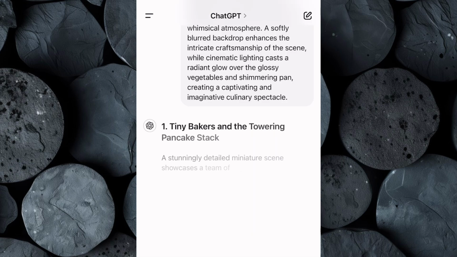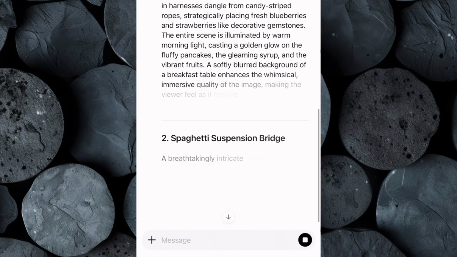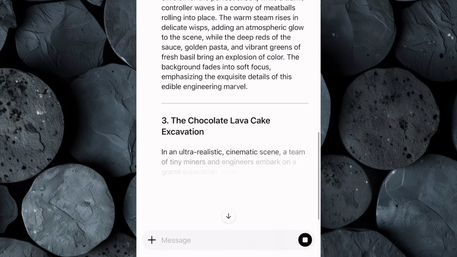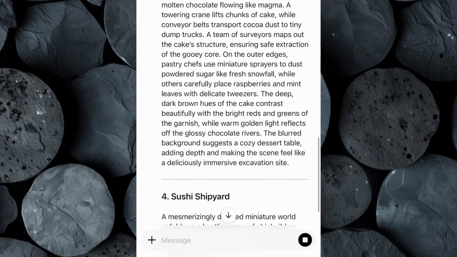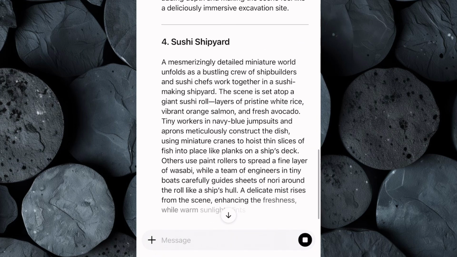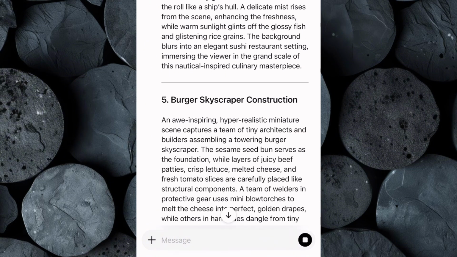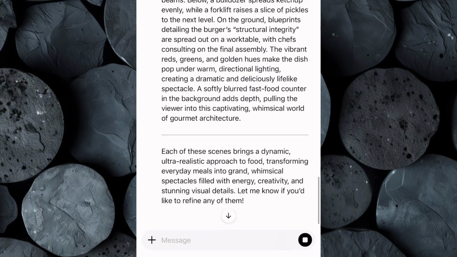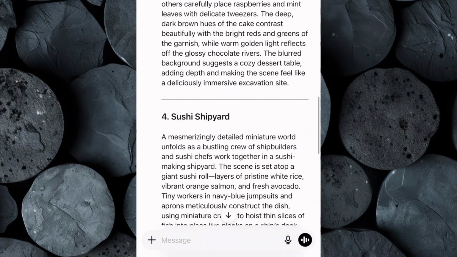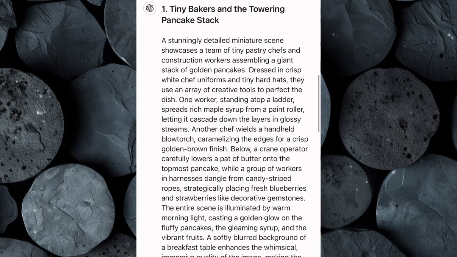Then hit enter, and in just seconds, ChatGPT will generate multiple unique prompts, each showcasing different actions, bringing imaginative concepts and dynamic scenes to life. If you want more prompts, simply ask ChatGPT to generate additional prompts based on the same theme. These prompts will give you everything you need to create stunning AI-generated visuals of tiny miniature workers.